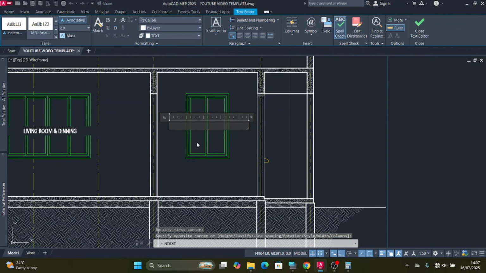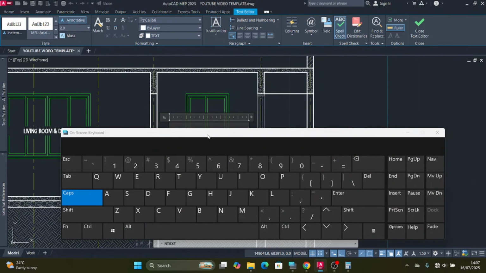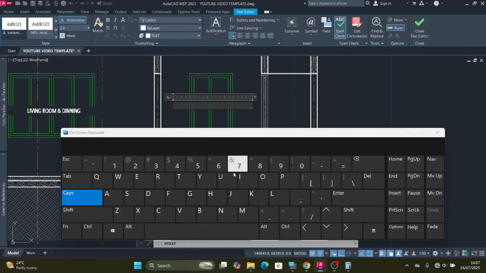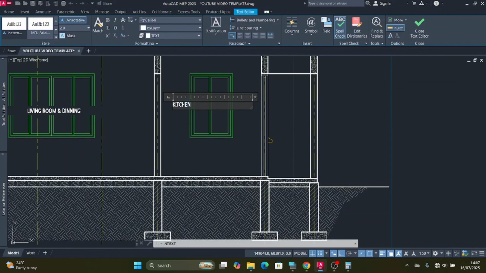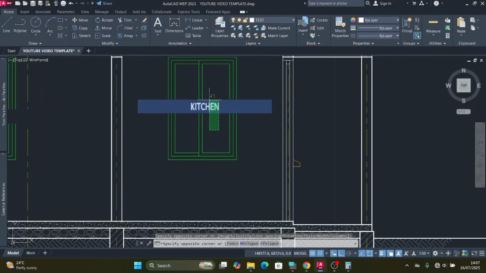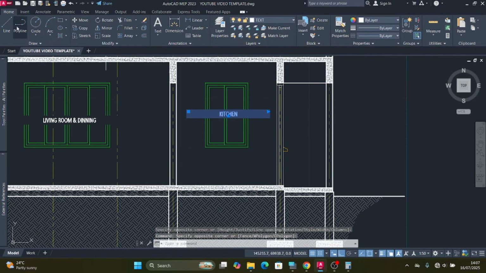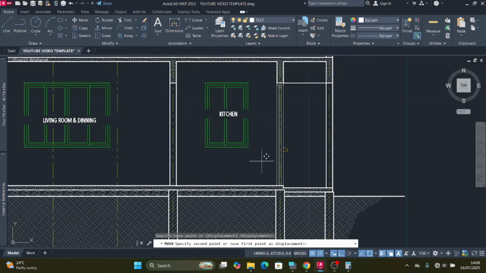All right. Then for this one, I'll put in kitchen. All right. Minimize this. Then select each and everything. Then I'll make it centered. Then I'll also mask it. Hit OK. Select it. Then I'll click at the move command. Then I'll move it a little bit down.